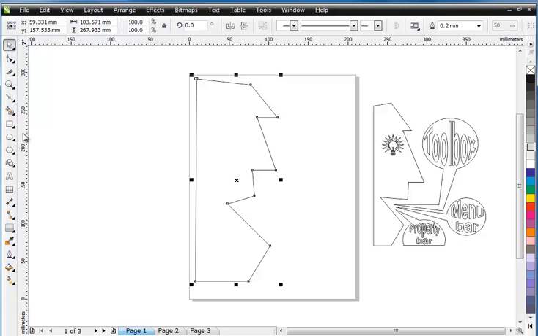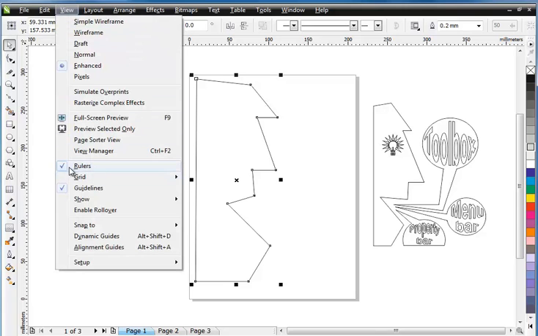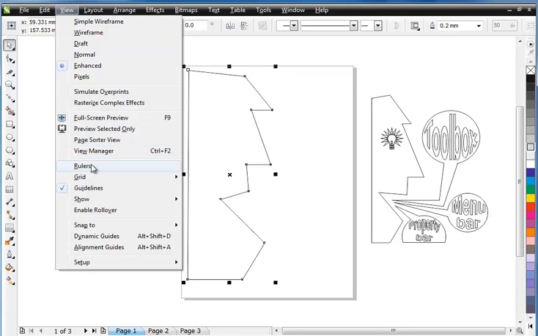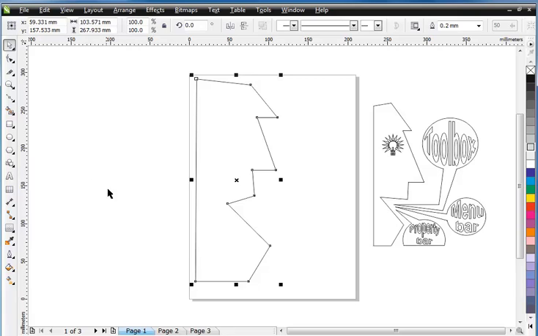Switch to Pick tool. On the left and up here we have the two rulers. If you don't have it in your program, access the View menu and click on Rulers. Let's repeat. View menu and click on Rulers.